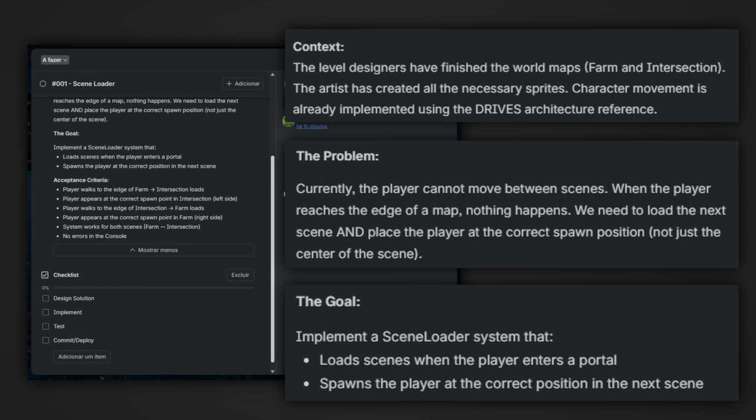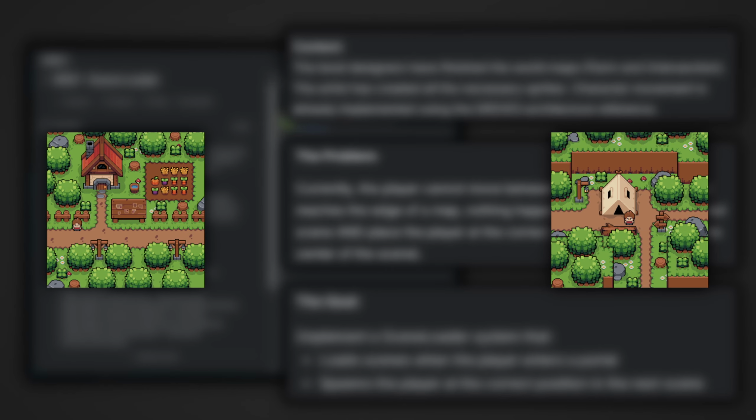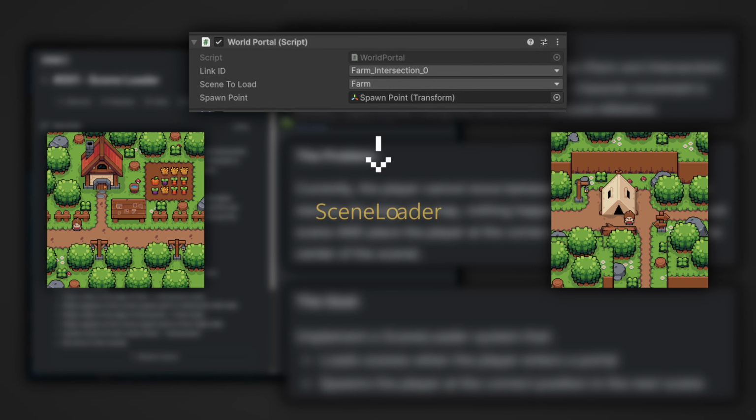Okay, let's break the problem into parts. We have two scenes and we can connect them using the SceneManager.LoadScene method, but only loading the scene is not enough because we need to know where the player should spawn in the next scene. And to solve this, we have a lot of possible solutions, but today I want to use a specific solution that will allow us to send information between scenes when we load them. With this, we detect which portal the player entered and it will give us the information needed to know where the player's position should be in the next scene.